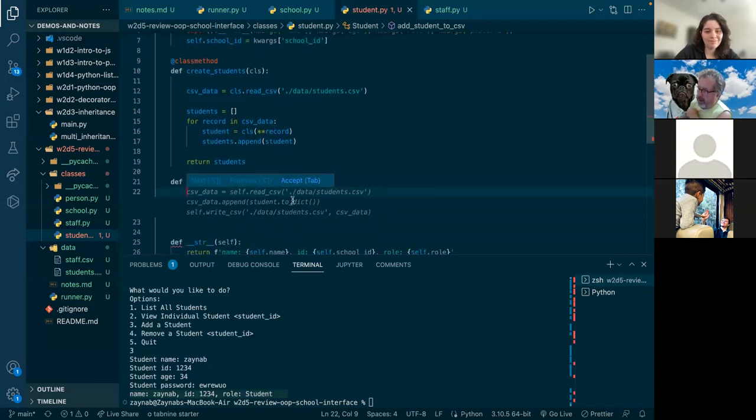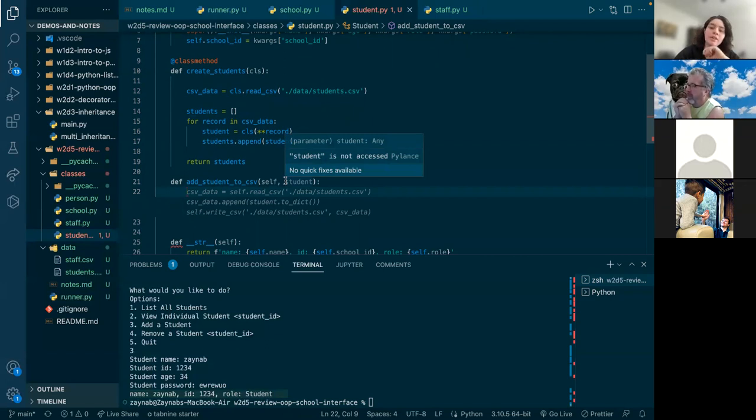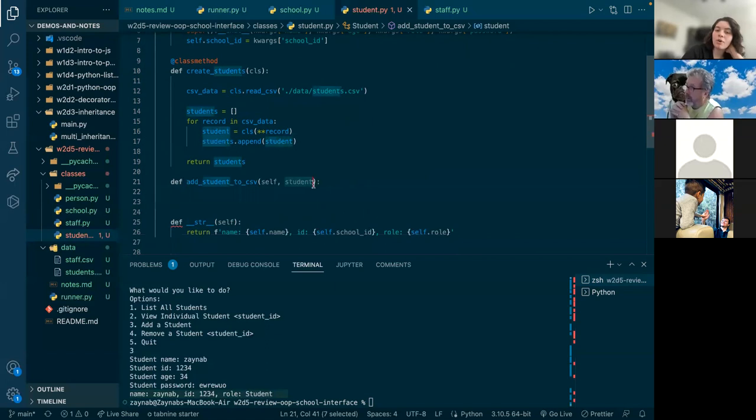Does the unpacking operator have to be in that? Does the unpacking operator, the 2 asterisks? I don't think we need that here. We can take in the entire student as it is, because it's in a dictionary. This would be okay. I agree.